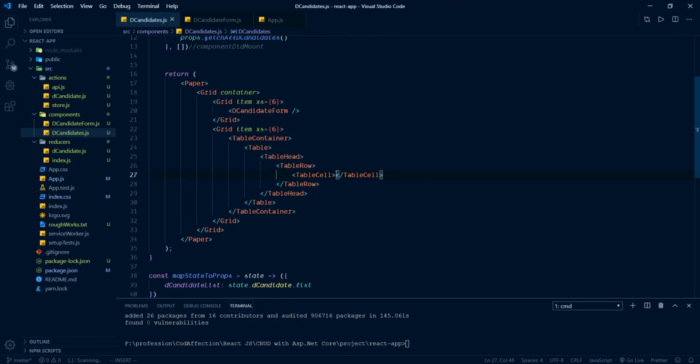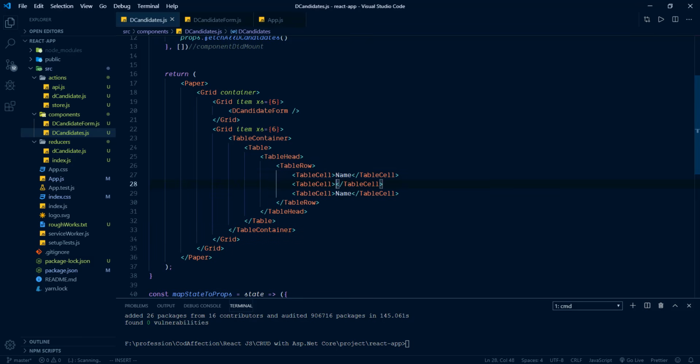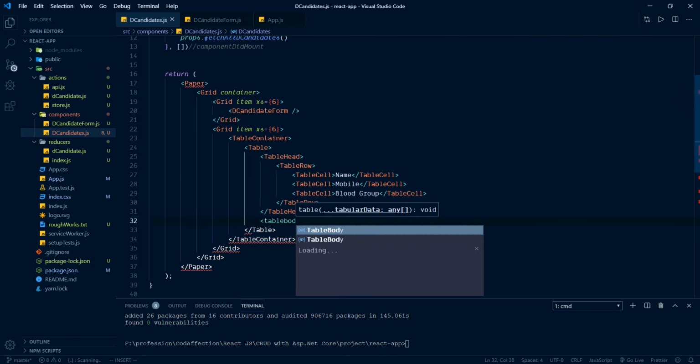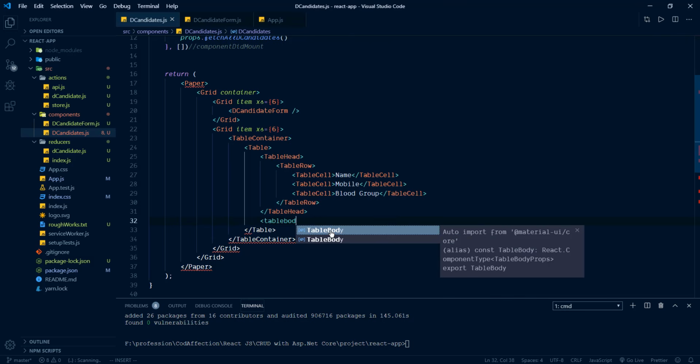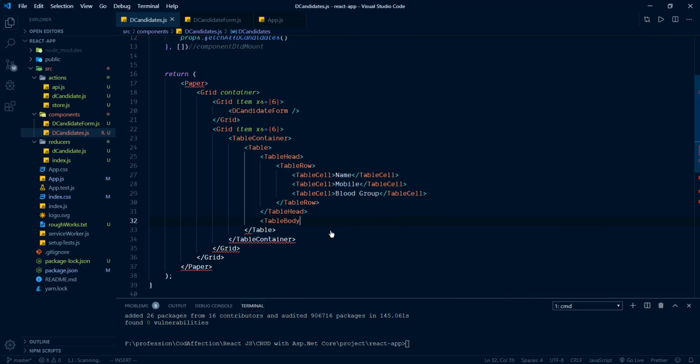Inside the first cell, we have to show the name of the candidate. So name. I want to show 2 more columns, so let me copy this. This is for mobile, blood group. Let me show these details inside the table body. Table body. Hit enter when you see the corresponding element in auto suggestion.